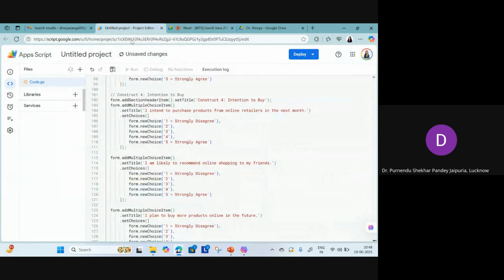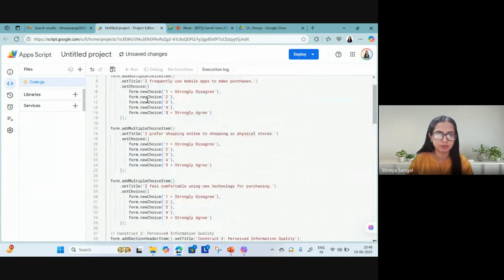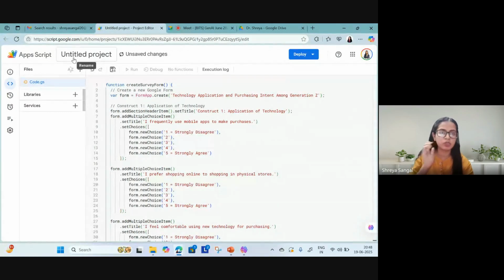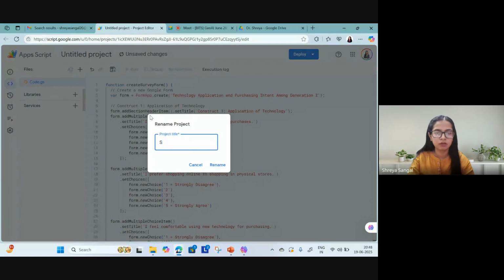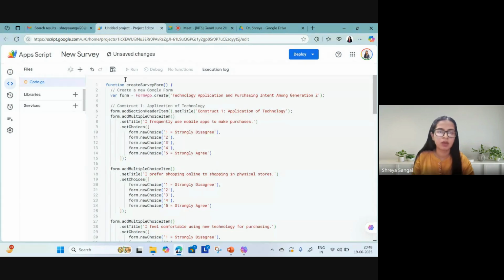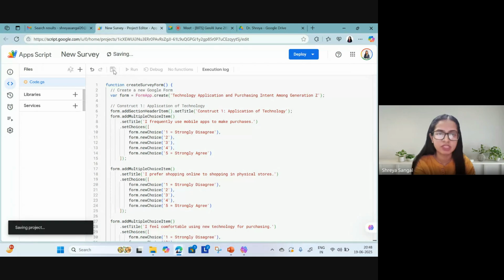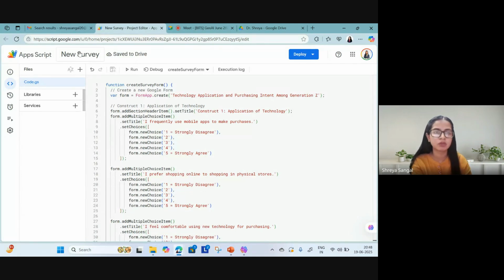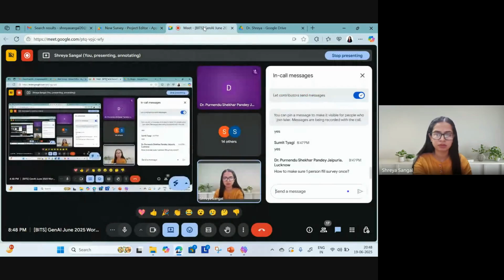Okay. So once you have pasted the code in the app script, you will rename it. Rename it by new survey. Let's just keep this new survey. And here is a save project. I'm saving the project. 2 very crucial steps: rename and save. Have we done this? Give me a thumbs up if we have done till here. We have renamed it, we have saved it. Only one thumbs up. That means only one person is following it.